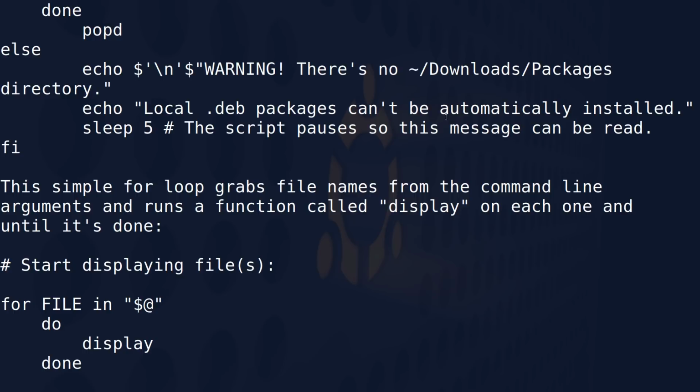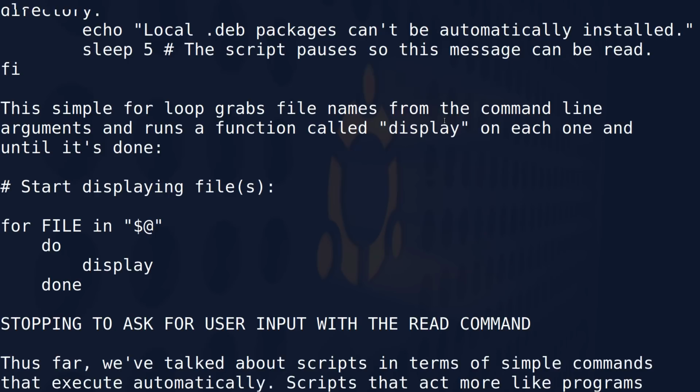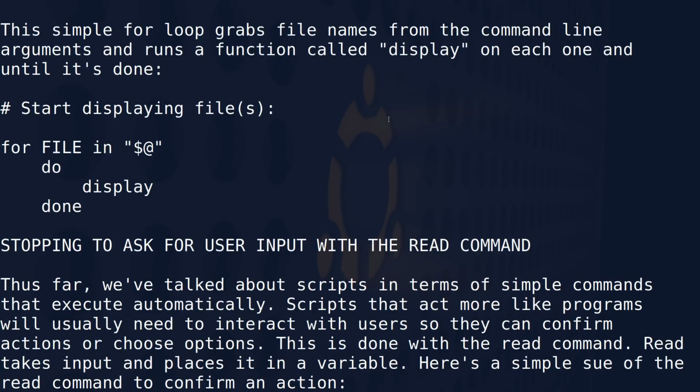It's like, oh, it didn't do that, so you need to have some way to alert the user, hey, it didn't do that, or whatever. You get the idea. Here's another simple loop that grabs file names from the command line arguments and runs a function called display. This is actually the program that I'm using to display this text. It's called show. Really the way it works is that I have a display function which does groovy things like removes the cursors from the screen and automatically formats the text to fit in whatever size terminal it's running in and that sort of thing.